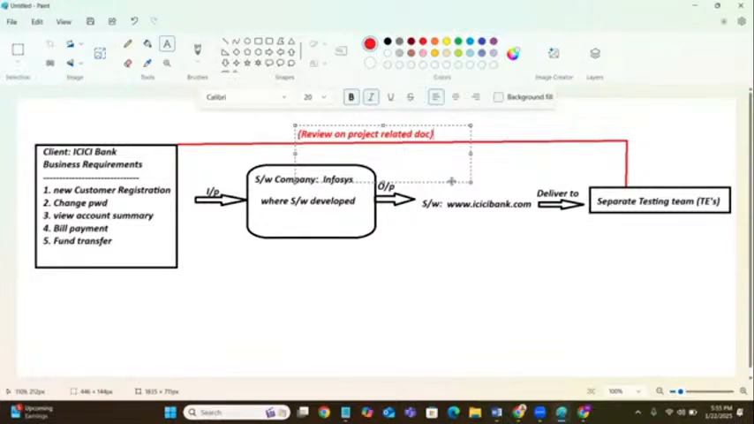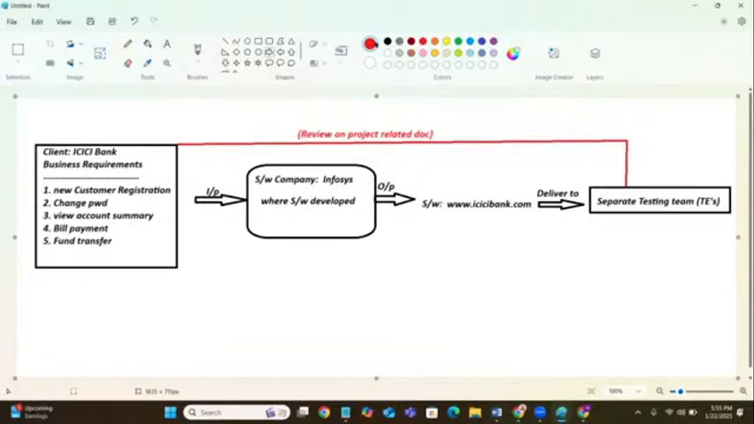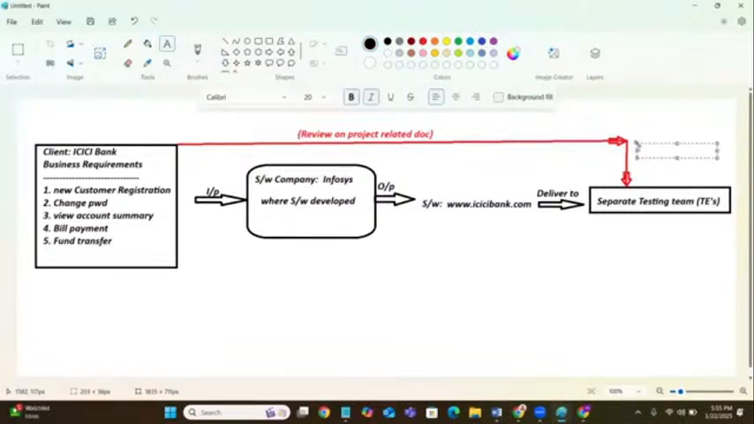Review on project related documents. Once the review is completed, the test engineer has to prepare some documents before starting the testing. What type of documents do we have to prepare? We need to identify test scenarios, then prepare test cases.